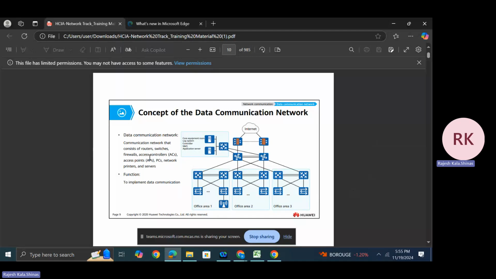Then the firewall is the device which protects the intranet from the internet. They have some access policy, so there will be a packet filter firewall. This firewall will filter the incoming packets coming towards the LAN, and also filter the packets going outside to the internet. So they are firewalls.